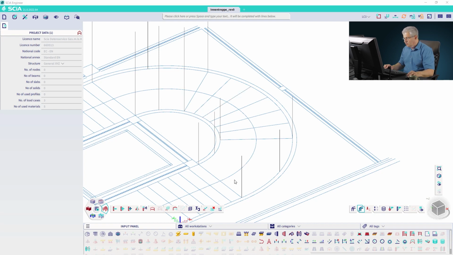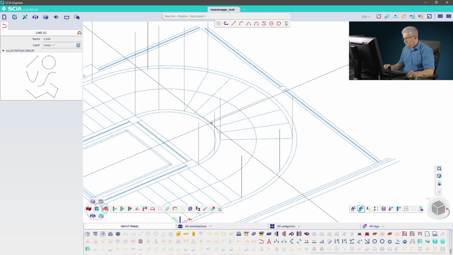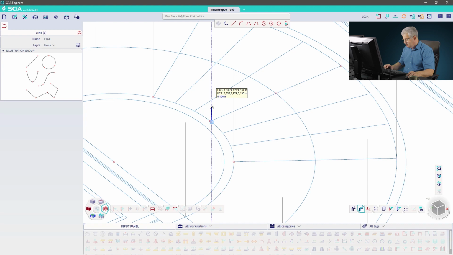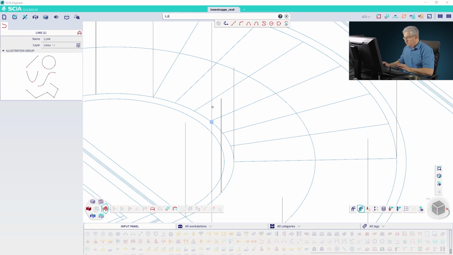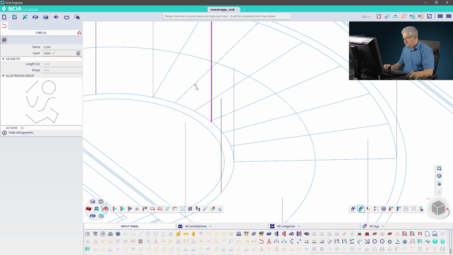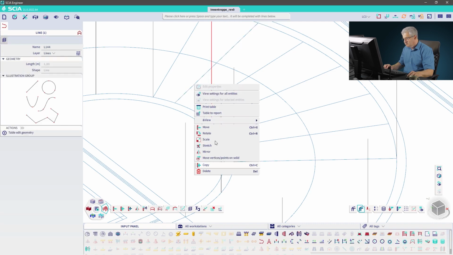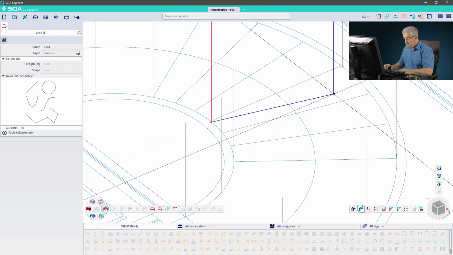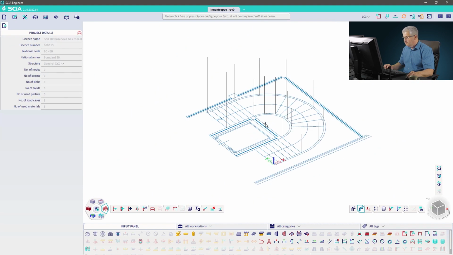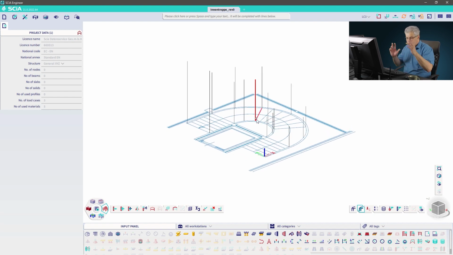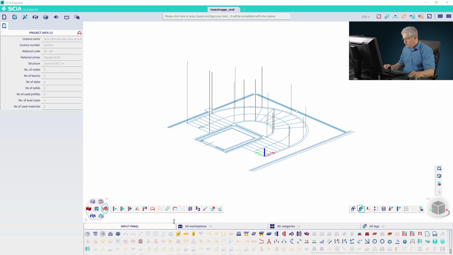So I have to draw a new line from the midpoint. This is this one, 1.8, and I can copy it on the other side. Okay, now I have all points to draw the structure. It is well prepared. You can also prepare it in some CAD software which you are using.